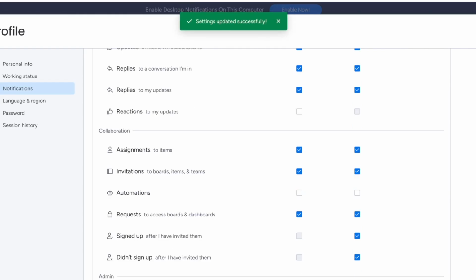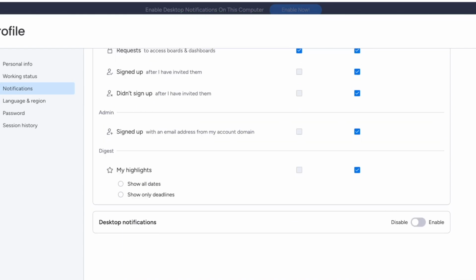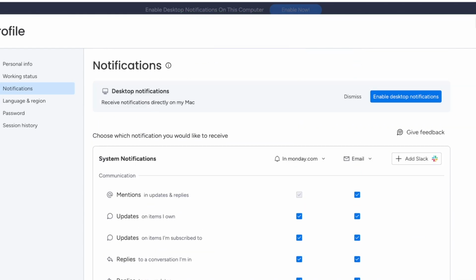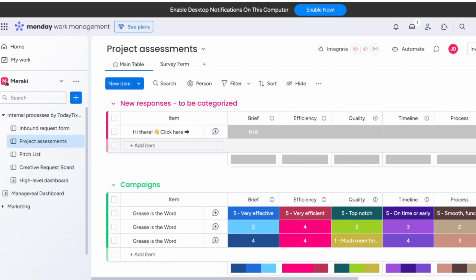You don't want to be notified for any highlights, so you can choose that and customize the type of notifications that you are going to receive on monday.com.